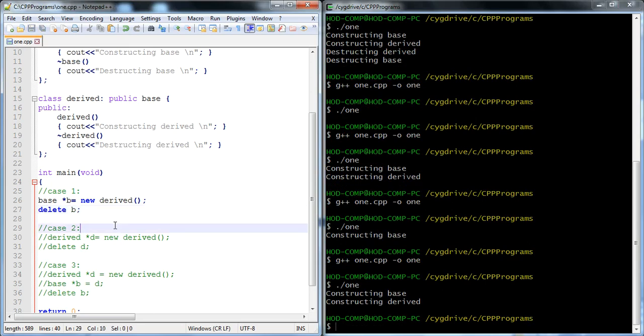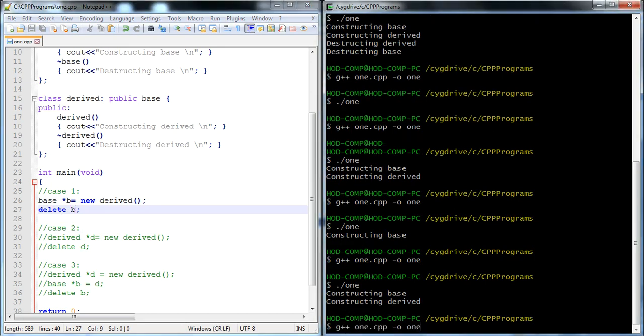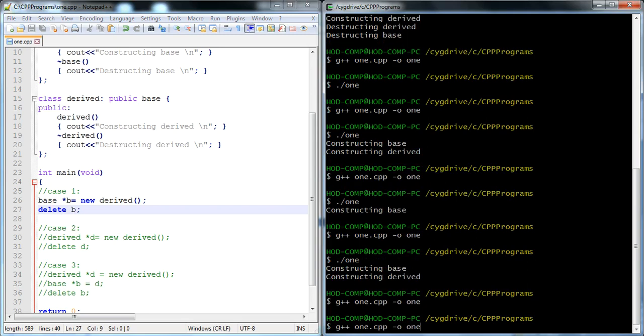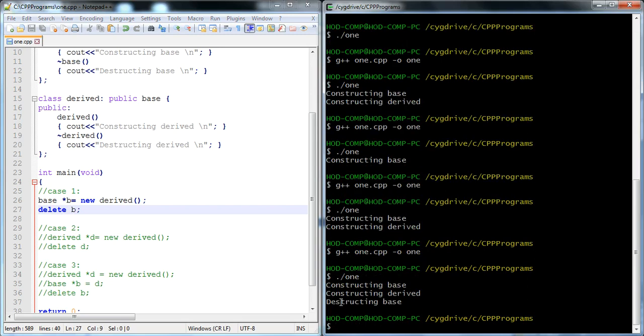Then we just remove this command. That one is we just delete the b. Then what will be the output? That one is called the destructor, right? It calls only the destructor of the base class, right?